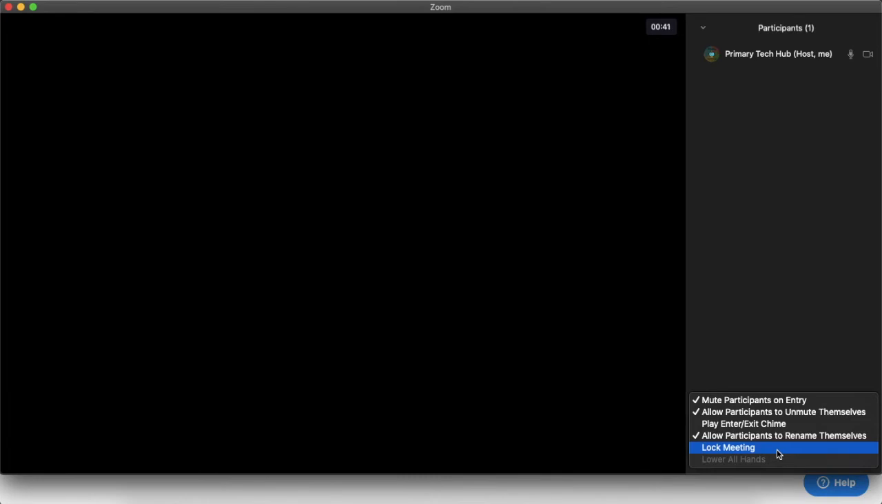And this can be really important, especially if you've got a class and you're happy that your class is in, and you can lock that meeting so no one else can join. Okay, and yeah, you can allow them to rename themselves, or you can switch that off if it's inappropriate. Okay, and yeah, you've got a chat function, so you can have both participants and the chat function at the same time.